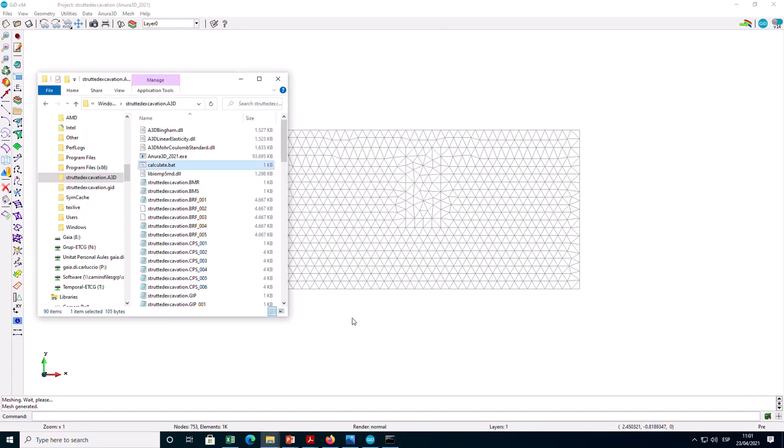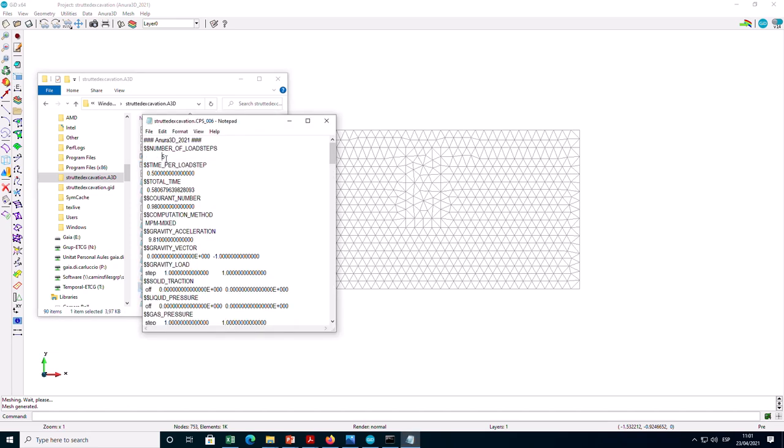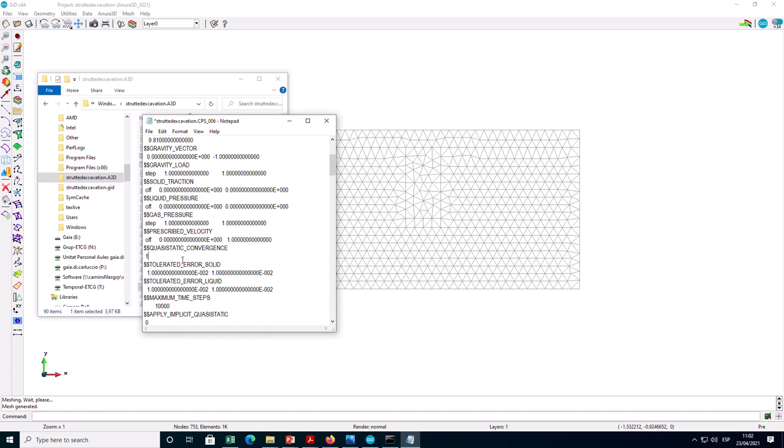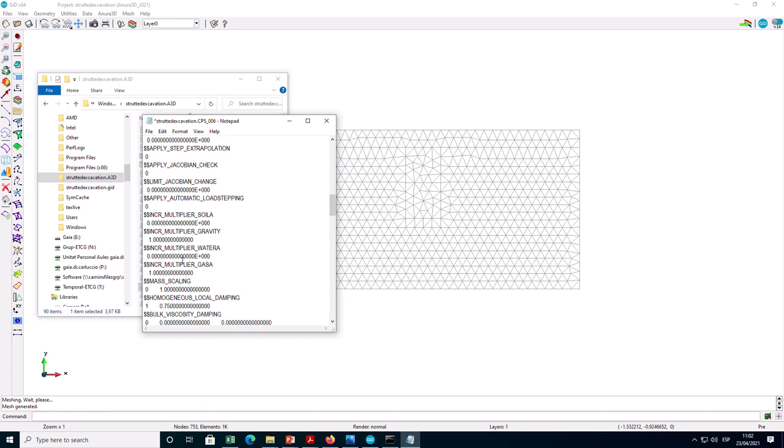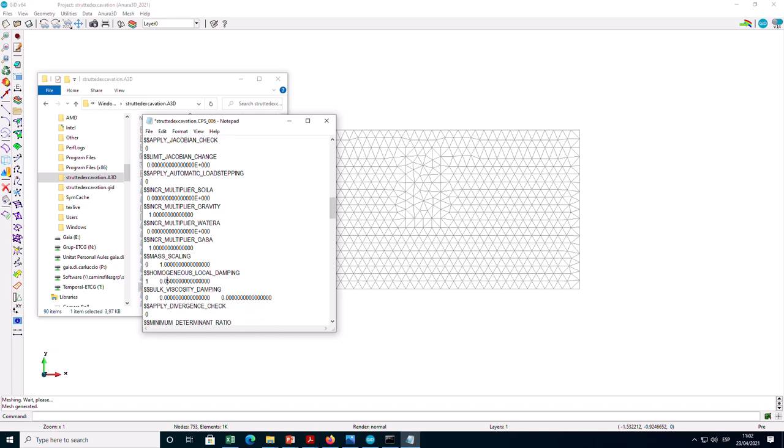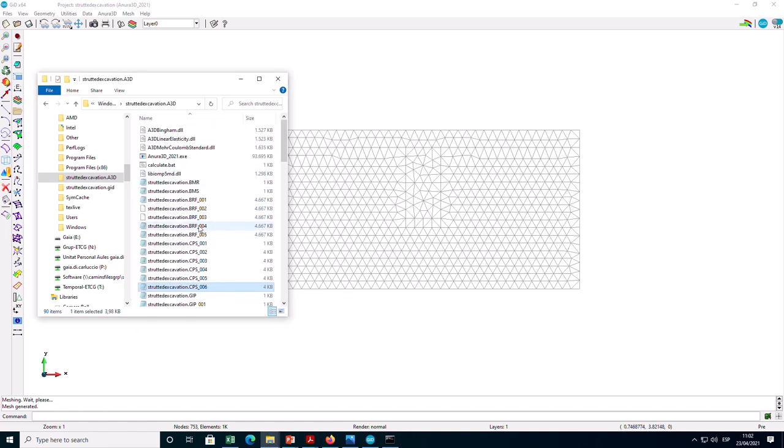To run the second phase of the simulation, including the excavation process, you need to modify the last CPS file that is generated at the end of the stress initialization phase. This is the CPS number 6. You have to modify the number of load steps to 75, the time per load step to 0.15, switch off the quasi-static convergence, reduce the homogeneous local damping to 0.05, then save the file and double-click again on Calculate to perform the second phase of the simulation.